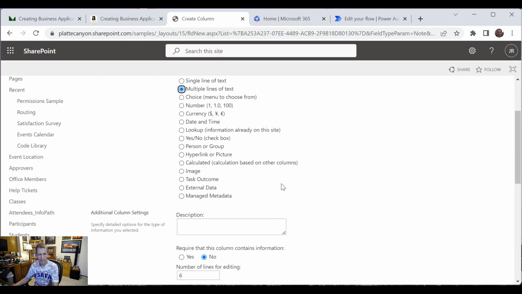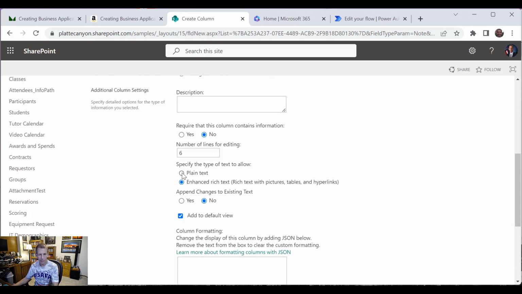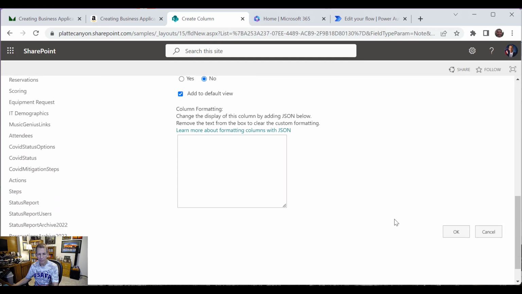We'll say multiple lines of text. In this case, I want to go back to plain text. And that's what I actually did for copy. I think I said that was single line, but for copies, it could have a lot. So I did make that multi-line, but made it plain text, so we don't have any formatting.